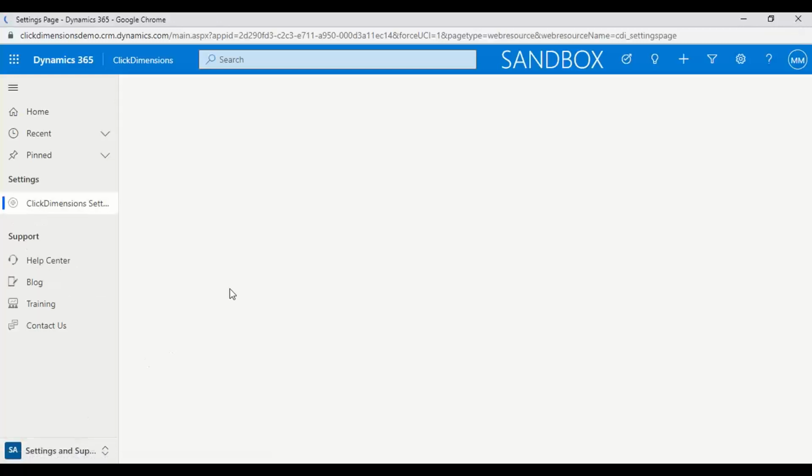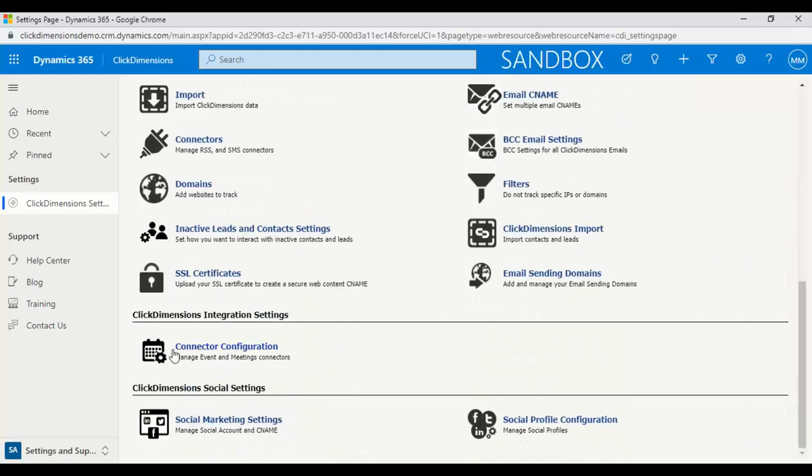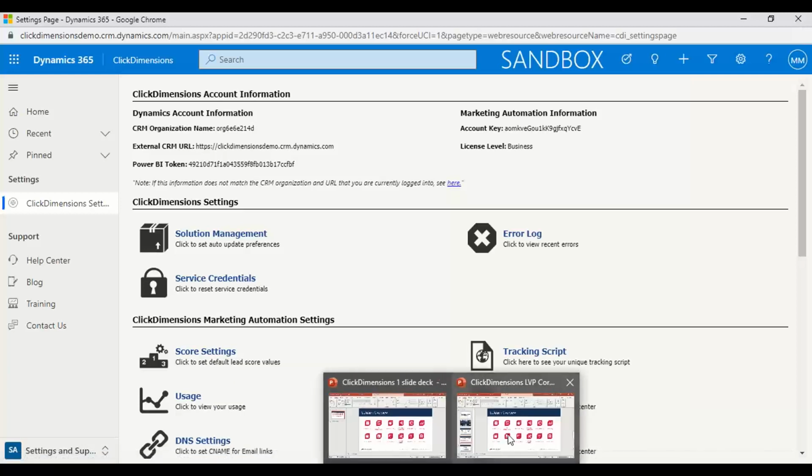And then under settings and support, you are going to find more information about those event connectors. This is how we would set it up back here. But you also have the ability to set your lead score settings as well. So you can change the values for any of the things that we're using to measure the lead score. But really, that's going to be about it for the ClickDimensions demo today.